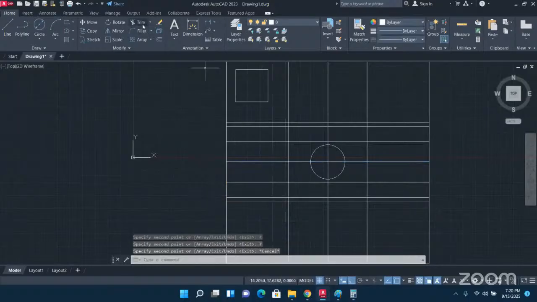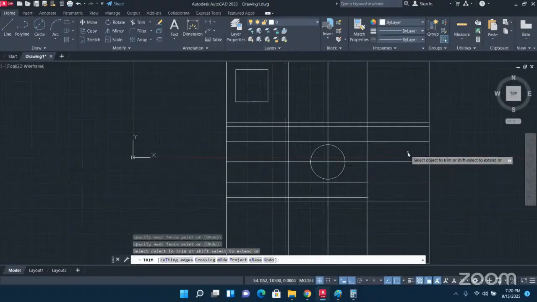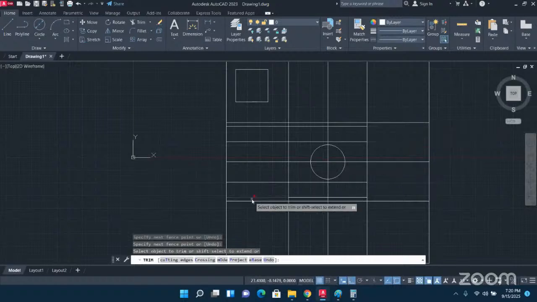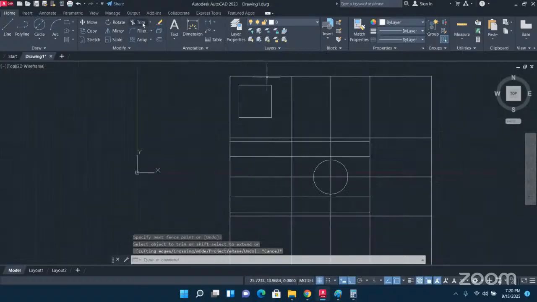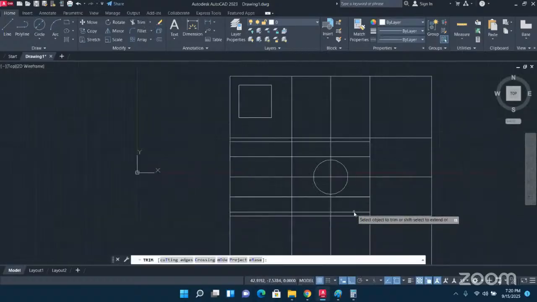So at this point, all this one here, I don't need them. All this one here, I don't need them. I will delete it. I will use trim.